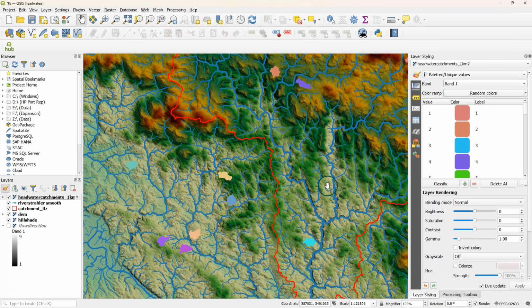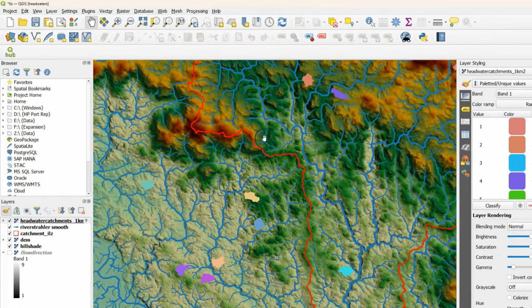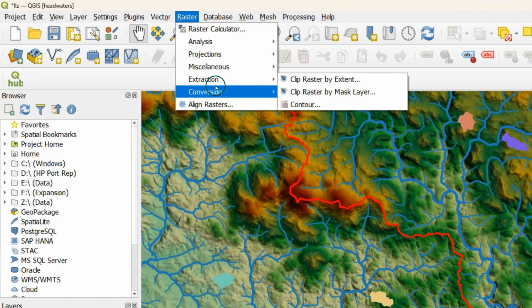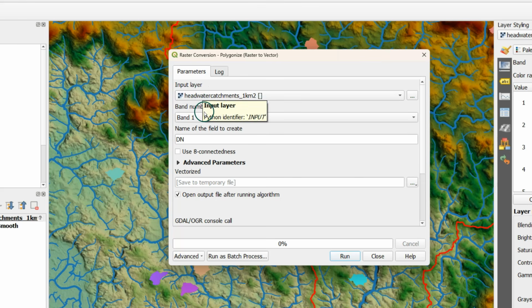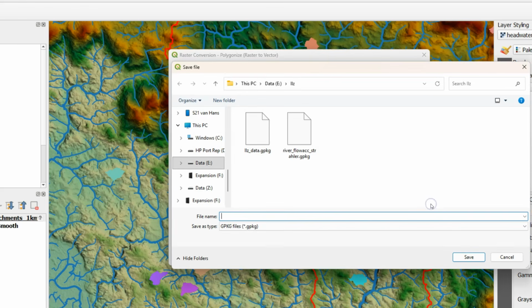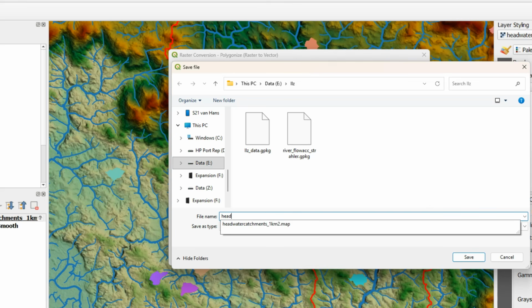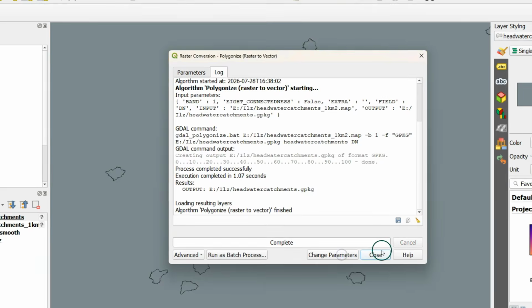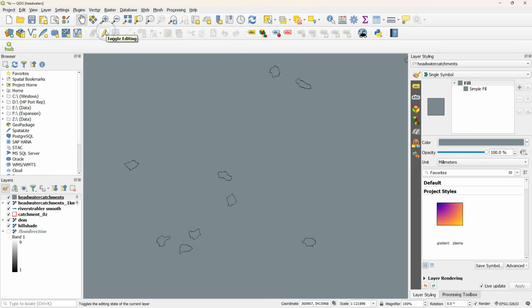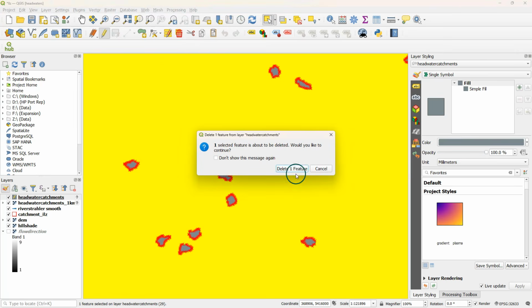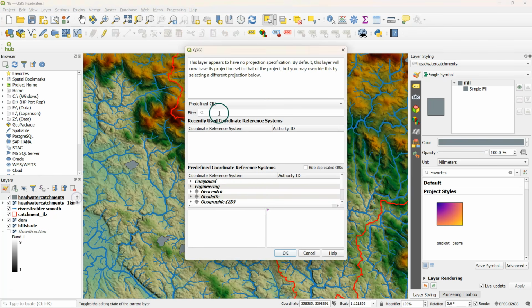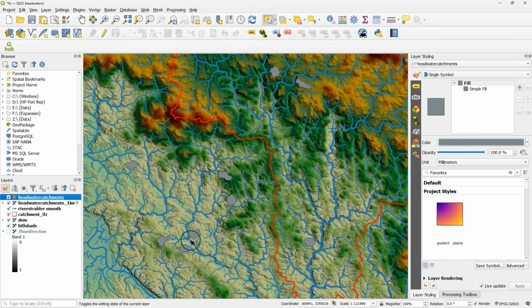Now let's check if the result makes sense. I'm going to convert these patches to vector polygons, and I do that by Raster Conversion Polygonize. Make sure the headwater catchments layer is the input and save the output as a polygon vector layer. Here I use a geo package. Remember that we also had the zeros. Easy way to get rid of the zero polygon is to select the outside area and delete it. Also make sure that you add the projection, because with these tools with PCRaster the projection can get lost and then you can't calculate areas.